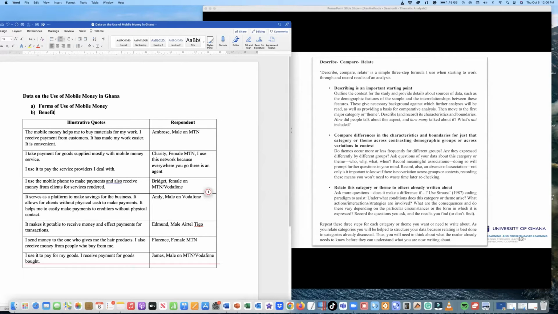So as I look into the data, I have to ask myself: sometimes a respondent, in answering my question, can even answer the two at the same time, but you may not realize it. For example, this person says mobile money helps me to buy materials for my work, I receive payment from customers, it has made my work easier and it's convenient. So I've seen an answer for use and an answer for benefit, and even two types of benefits here.